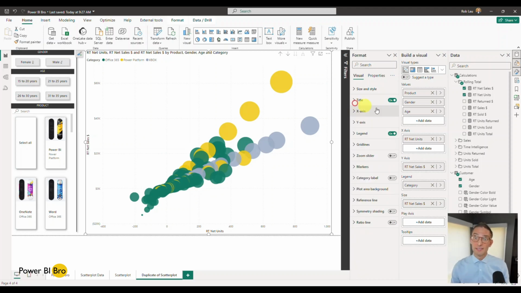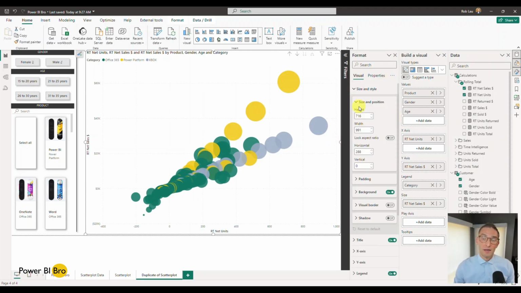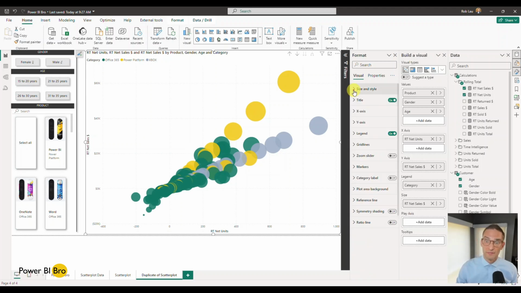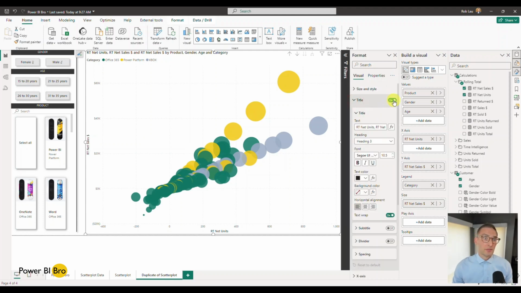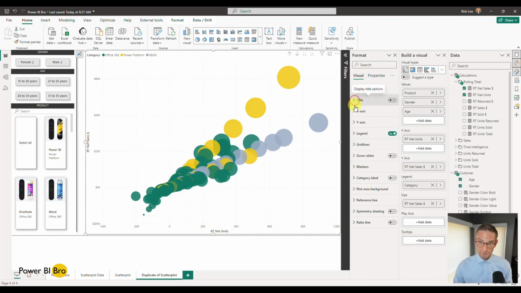So now let's look at a few other things. We're going to go through each of these actual formatting properties, starting with size and style. That's very straightforward. The shape of the image, we're not going to adjust anything here for now. Title, we don't need the title. We know it's a scatter plot. That's pretty self-explanatory. The x-axis and the x and the y, we're going to keep those because those eventually will be dynamic.